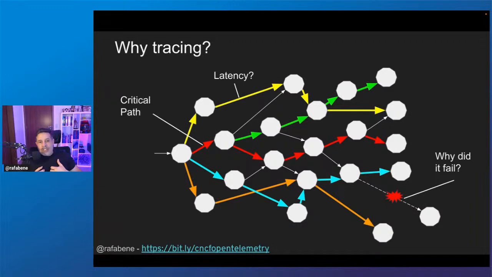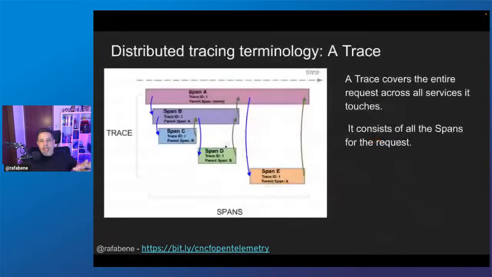So why is tracing important? Because when we have microservices, we have several services communicating with other services. So we need to understand what the critical path is, what the latency is, how long it took to invoke a service, and in case of failure, why did it fail? What caused a cascading failure, right? So tracing is important because of that.